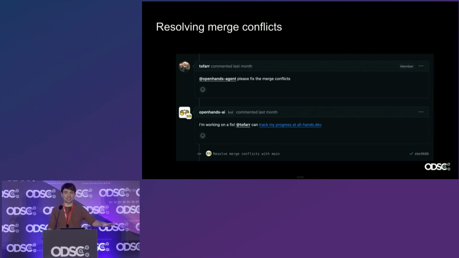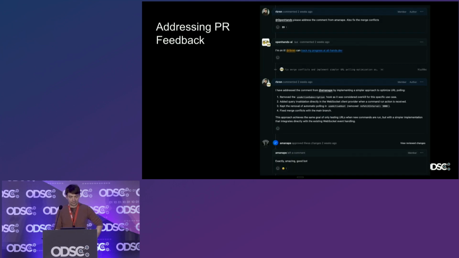I don't have to context switch back to that work or look up what my coworker was doing and why there's a merge conflict. This is a really fun use case.